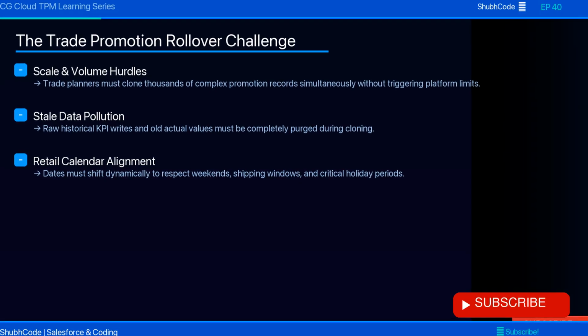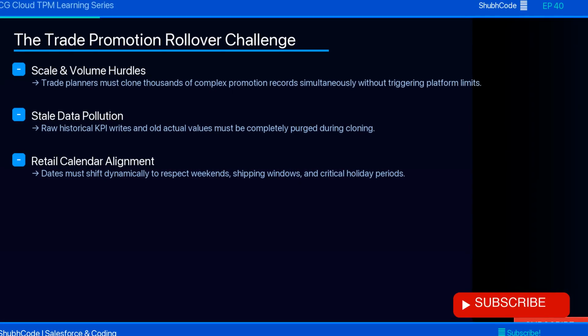Imagine it is December, and a consumer goods giant needs to copy 10,000 promotions from this year to the next. In TPM, you can't just run a simple clone statement in Apex and call it a day. If you do, you risk copying stale KPI data, linking to expired budgets, or breaking the strict date alignments required by retail calendars. Let's say a promotion for Christmas must shift its dates to align with next year's weekends. That's why we need a robust, scalable rollover engine to handle complex parent-child relationships and metadata transformations smoothly.